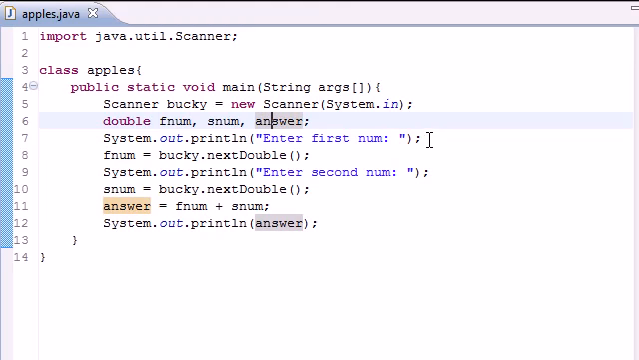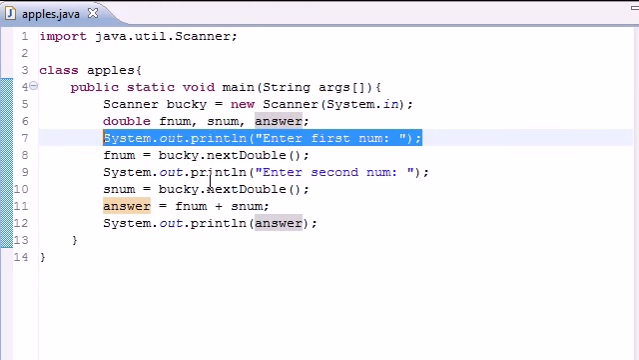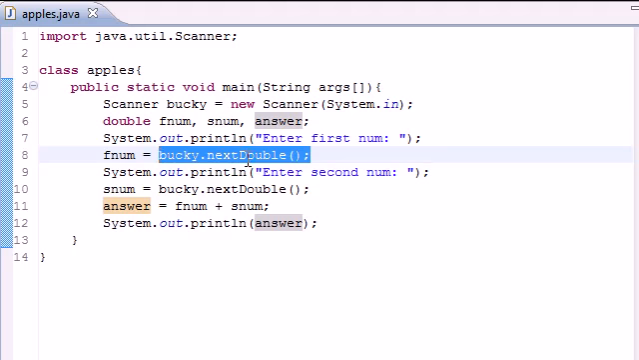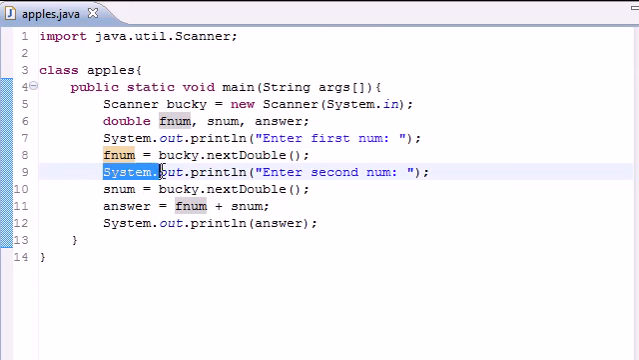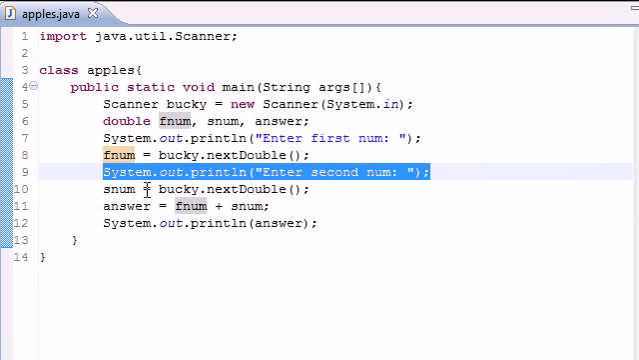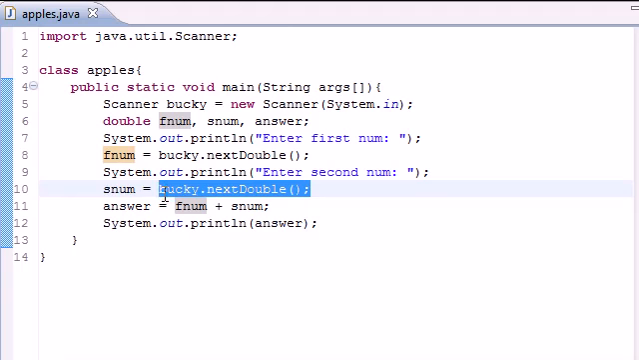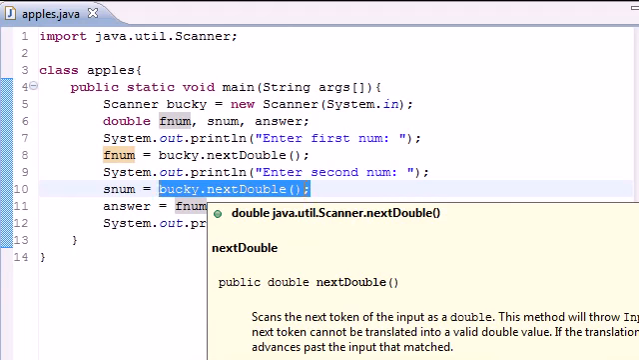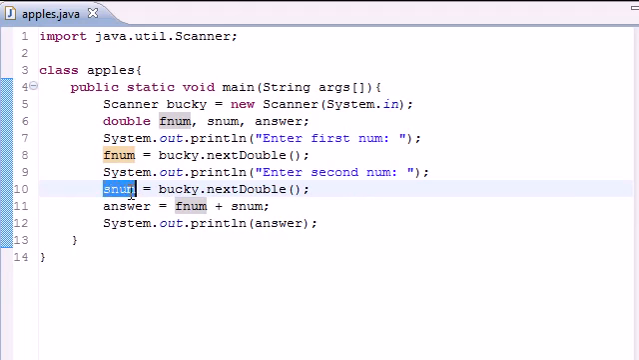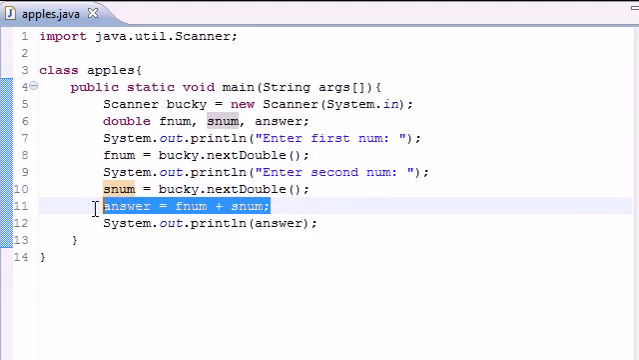The first thing I did was have a little prompt that said enter first number, just so I knew what was going on for the user. Next, I used that little scanner variable in the next double method to have whatever I typed on the keyboard be stored in the first number. Then I had something that says enter second number, and then I had the user input something else, and whatever they inputted that time is stored in snum. And then I just outputted whatever those two were added together, the sum of that, and I just printed it out on the screen.